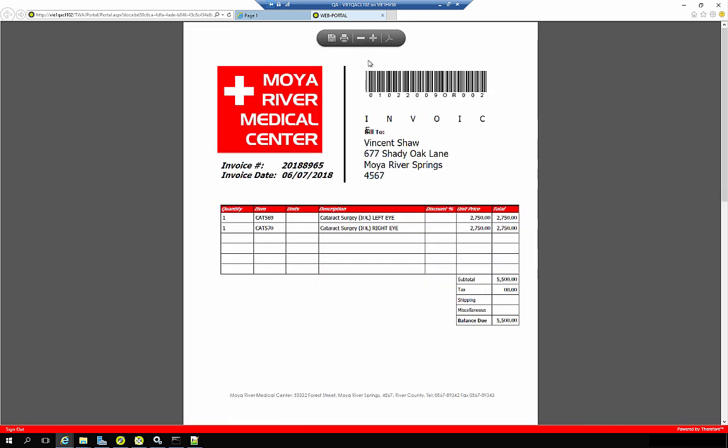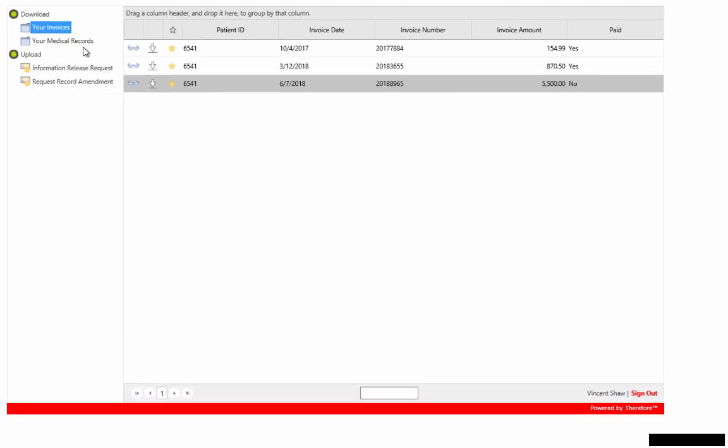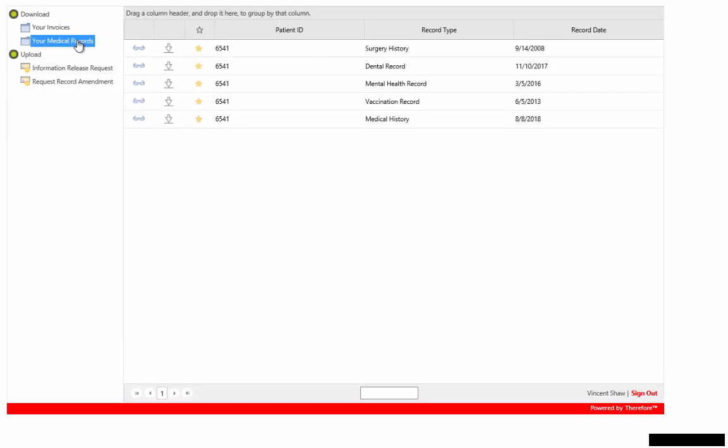and I can see that it is for, looks like it's cataract surgery. So it was $2,750 for each eye. So that's quite a big bill, but I guess I really needed that surgery. Anyway, that's just one of the options. So the other one I have is, as we mentioned, the medical records.